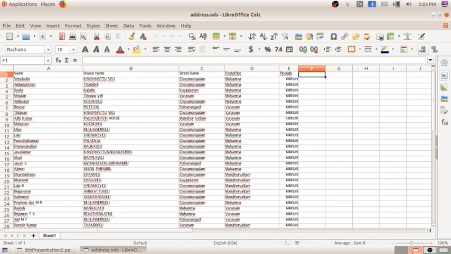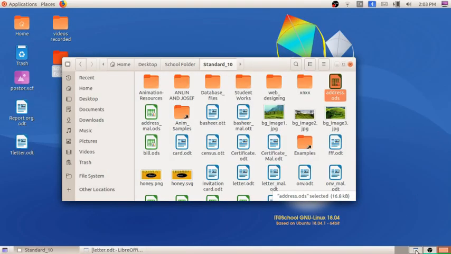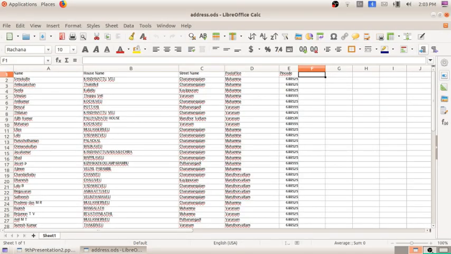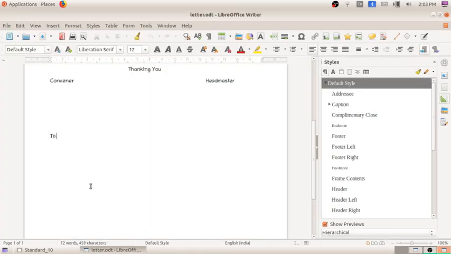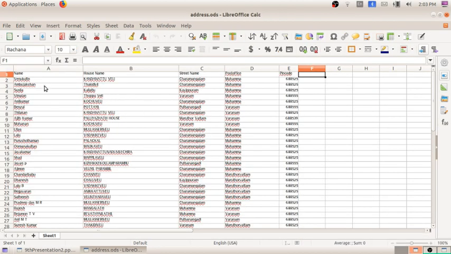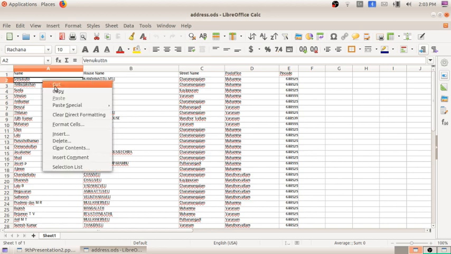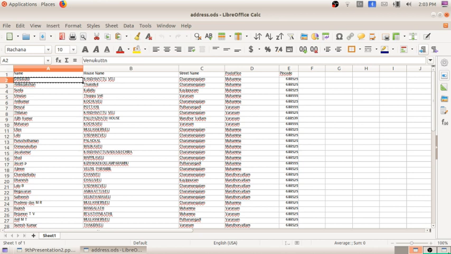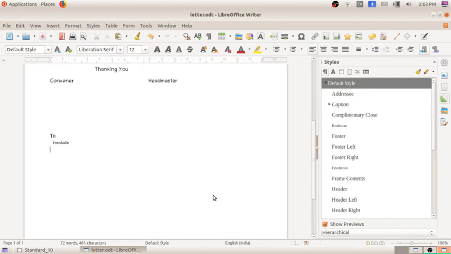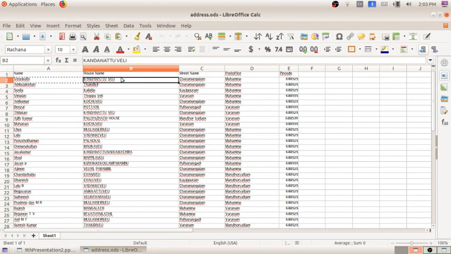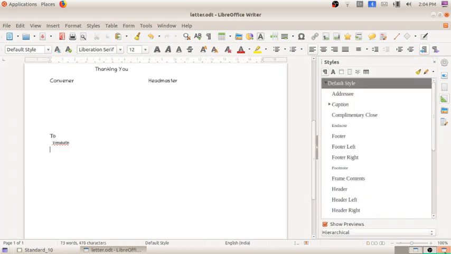First, we have to open the letter. This is the list of addresses we got. Next we have to open the letter and type the parent's name here. How will we do it? We know how to type the letter, and we will use the copy option. We will copy, and next we will paste it here. In the same way, each field we will copy, and here we will paste.